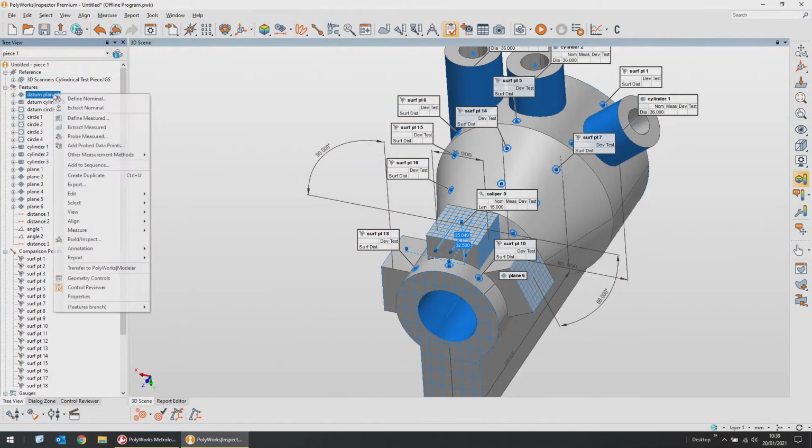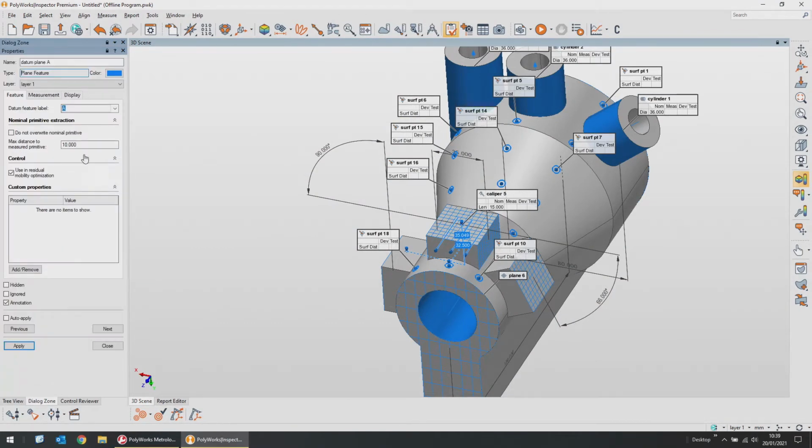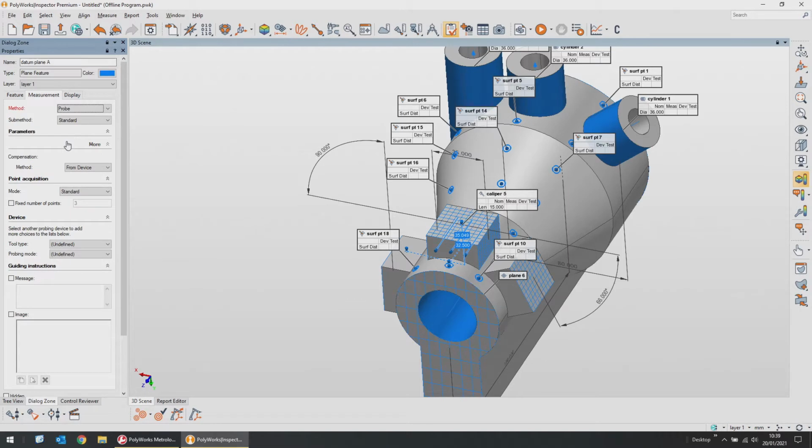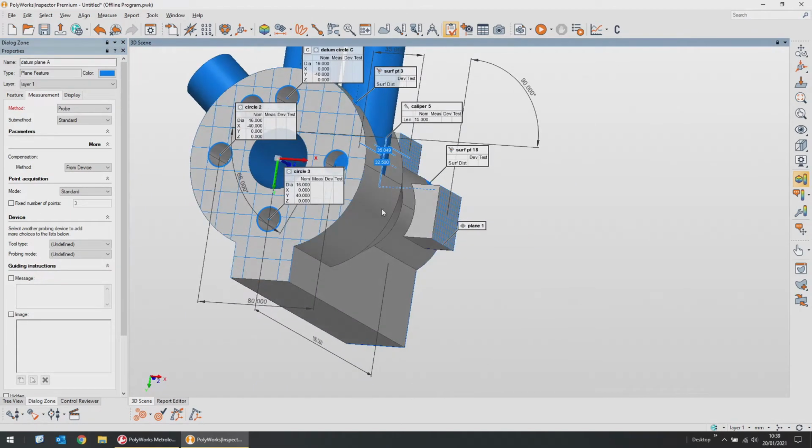So if I jump into the properties of my plane, jump into the measurement tab, and we can tell PolyWorks how we want to extract this, i.e. how to measure this, sorry. So in this case, probe it rather than extract. And the beauty of this is I can actually tell PolyWorks how many points I'm going to probe. So I actually want the operator to probe 8 points every time.